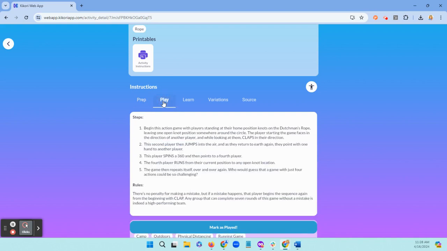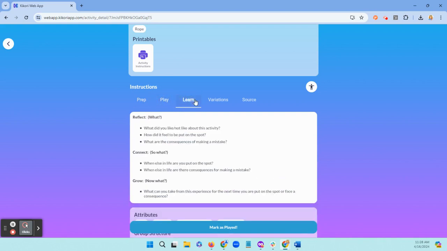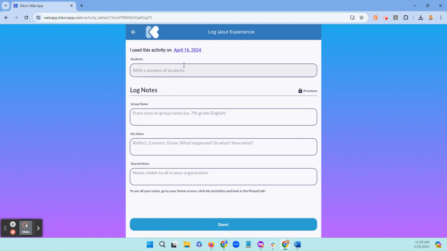Again, in the instructions, you'll find all the steps for playing the activity. And under Learn are the Reflect, Connect, Grow questions to lead a debrief afterwards. Once you've actually played the activity, you can click on this blue bar at the bottom where you can record the date and number of students who played the activity. If you have a premium account, a school account, or you're still in the preview period, you can also add a group name. So for example, third grade team time. You can also take personal notes to reflect on your process of facilitation or any notes for the future. And specific to school and organizational accounts, you can add notes that would be visible to other people in your organization. And then you'll click Done.